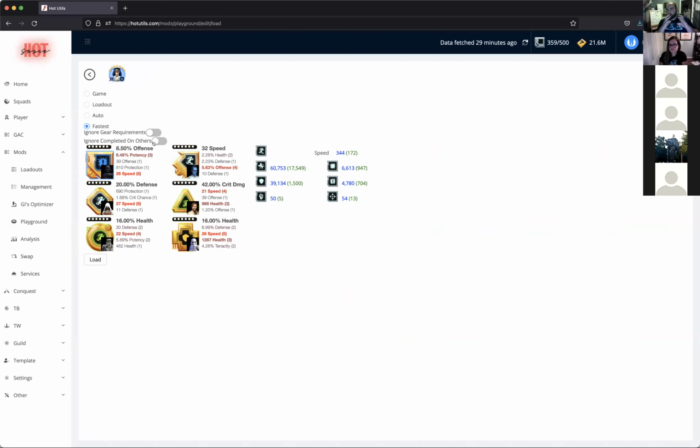If I've checked somebody off, it's not going to steal mods from them unless I check this. But if I check this, and say I want to find my fastest set for CLS, this is it, and it'll load it. This is just the fastest I can do with all my mods. If I turn that off, that's the fastest I can do with the mods I already have equipped to this squad. So if you're going through a squad. It also has an auto, which I guess uses top guilds. I'm not sure exactly how they have their auto set up, but it's basically the modding that other people are using for this character.